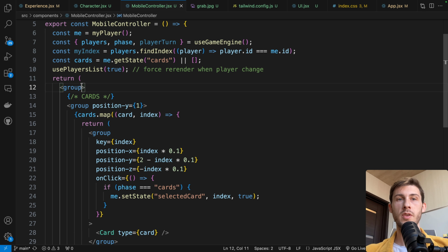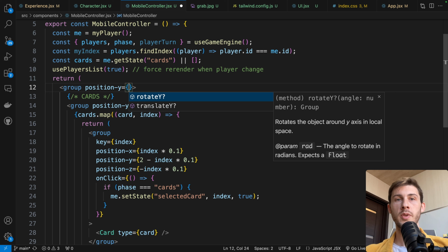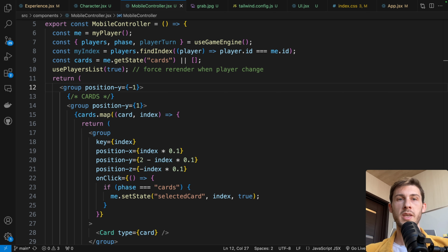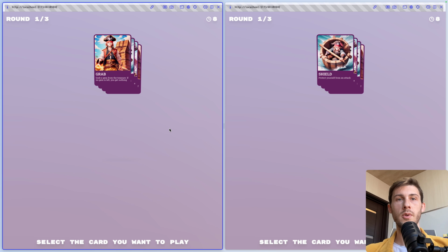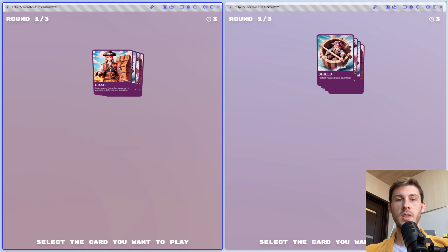First, let's adjust the position Y of this group. Let's put it at -1. We can also add some contact shadows for a better effect. Okay, so now we see clearly our cards in front of us, and we can see the shadows slightly here.